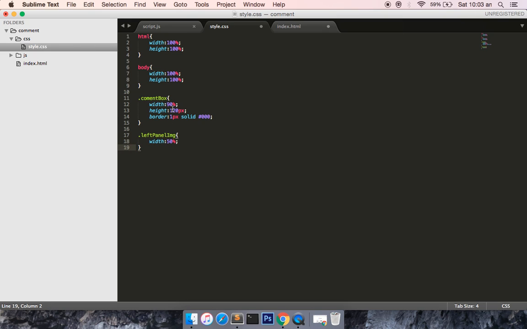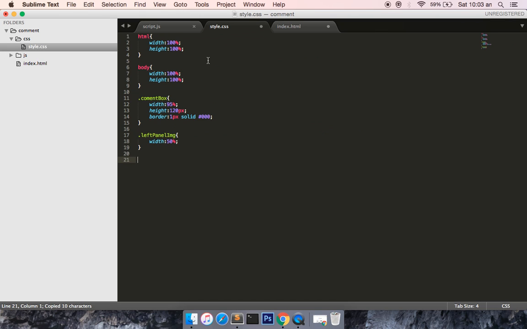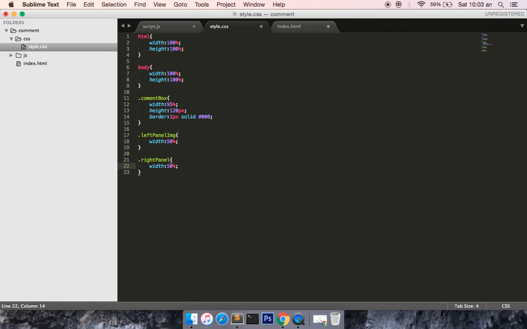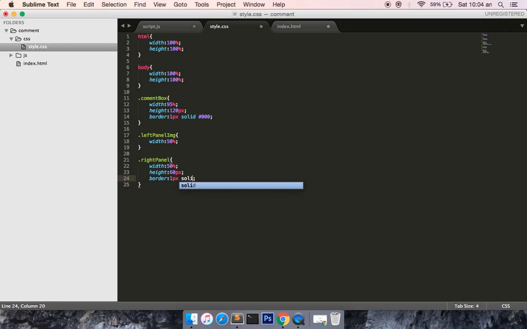Okay, I will make it 95% just for fun. Okay, so the left panel image is having this one, and I will say right panel image class again, dot this thing, and I will define width to be 50%. And height, again I have to define something. I will define 60 pixels so that you can see on the screen what CSS is coming out with this styling. So border: 1 pixel solid #000.